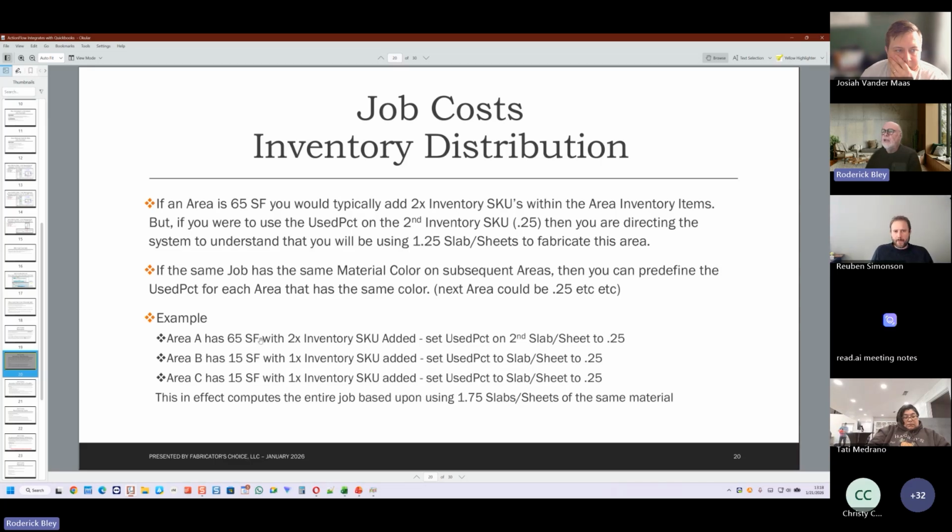So in this case, I know I'm going to need 2 slabs. I'm not going to be able to do it with 1 or 1.5. I'm going to go ahead and commit 2 slabs to it. So what I'm going to do is indicate that the first slab I need is 100%, and the second slab I'm going to set to 0.25. So on the first area, I need 1 1/4 slabs to fabricate that particular area. Area B also has 0.25. And area C, similar to B, also has 0.25. So in essence, on this job, I only need 1.75 slabs of the same material.